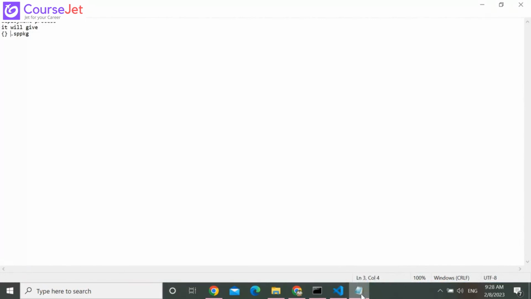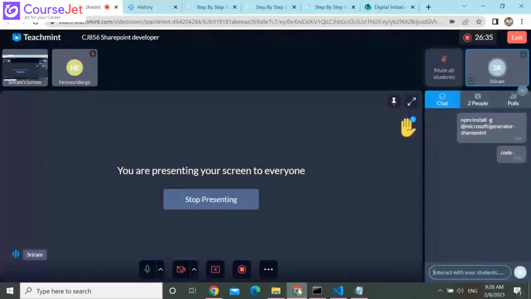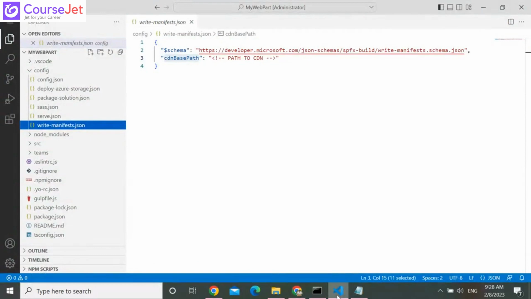If your whole environment is in your control, you can change it. If it is not, it is better to enable the client side scripting option, so you don't need to depend on the admin team. Uploading the .sppkg file will be a one-time activity. After that, you can build your solution and it will generate a JS file.